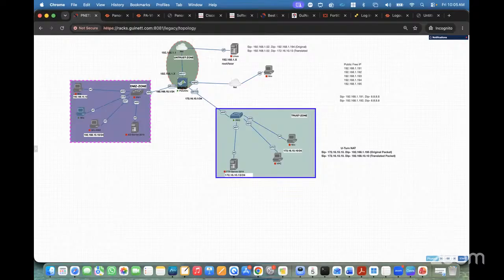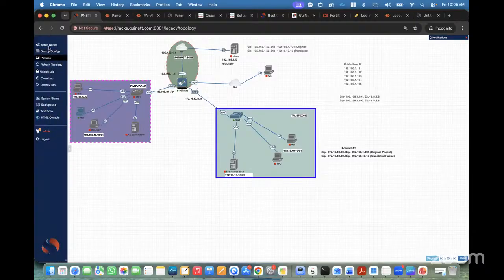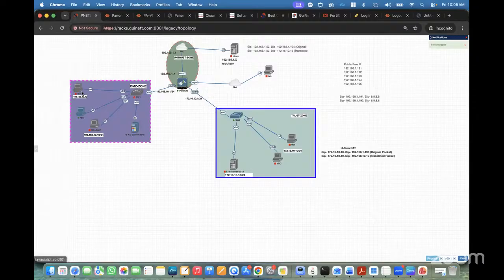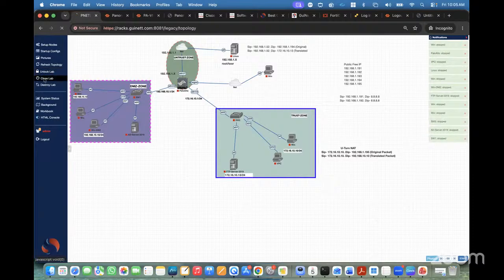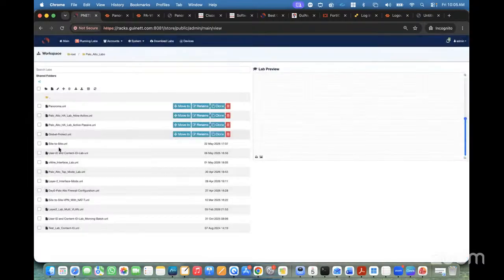So basically, what is going to happen? We'll try to understand. Let's suppose you have a brand new firewall. Let me stop this lab, and we'll start with a different lab. You are going to do day 0 configurations, which means you don't have any knowledge and you want to start.